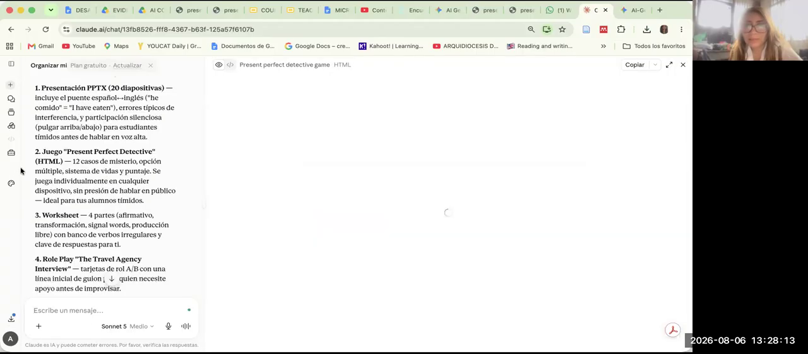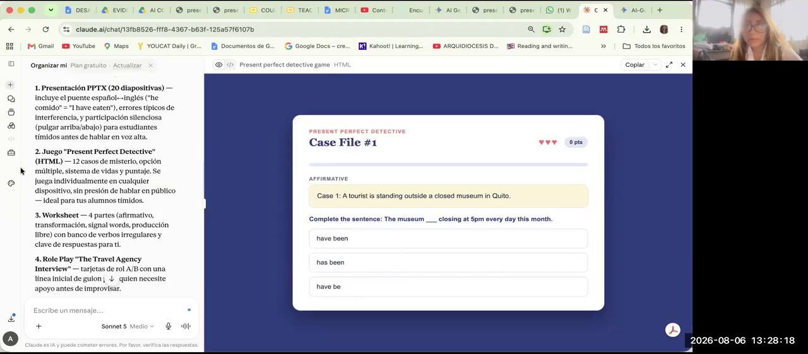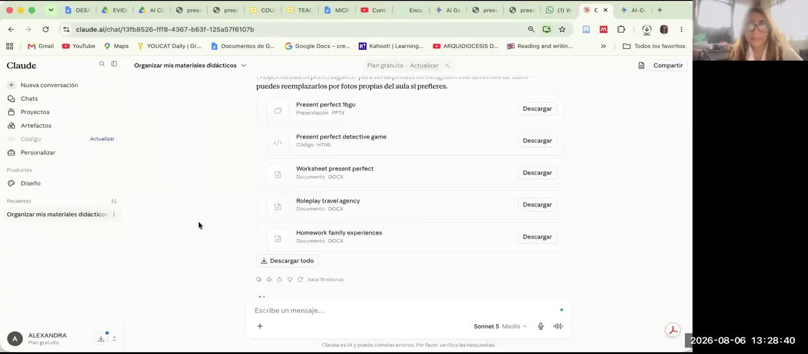And it's really interesting. In this case, I have a Present Perfect Detective with 12 mystery cases, multiple choice, with a system of lives and points, and it is played individually. It's really nice. Then we have a worksheet and I have a role play. So I am going to share the same, and I am going to share these resources in your drive. In the drive are going to be all of these resources.